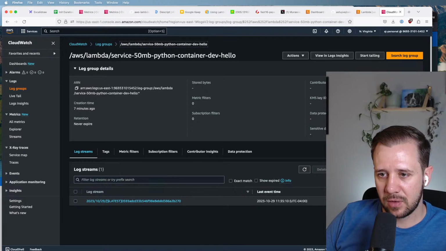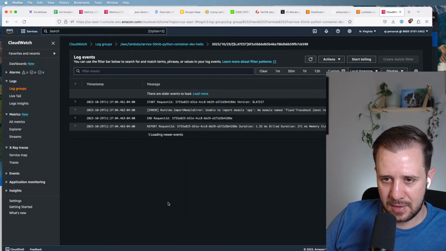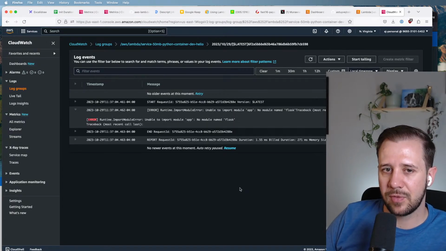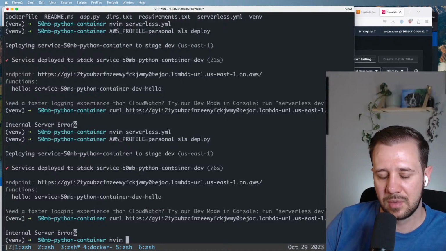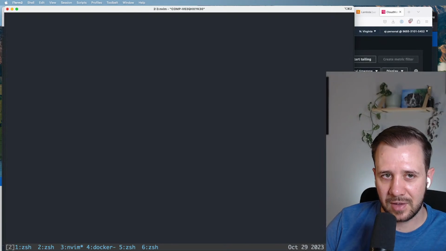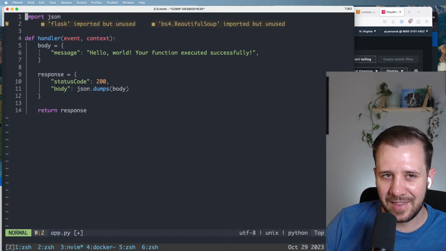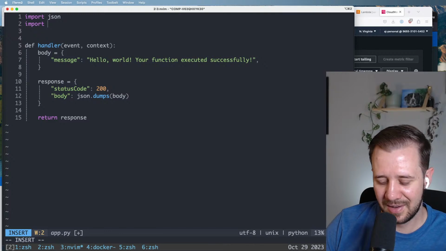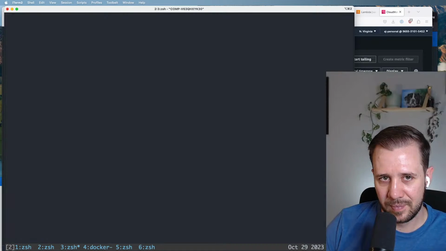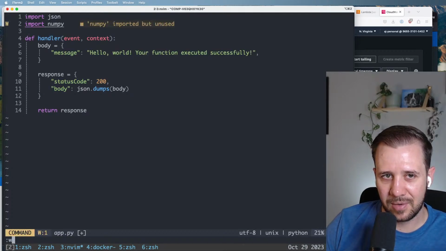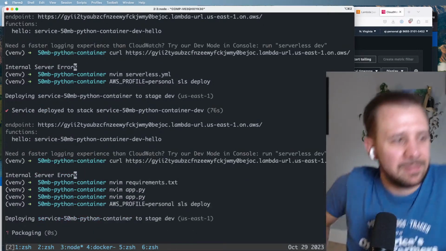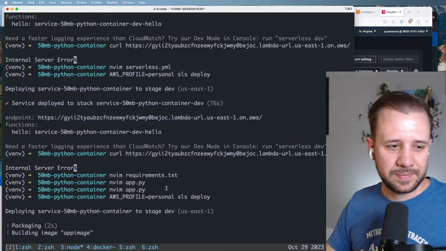And it still says failure. Why? There we go. No module named Flask. What do you mean no module named Flask? It's there in the dependencies. Oh, no, it's not. Okay, that's on me. That's on me. I did it wrong. Let's try that again, everyone. That's my fault. As usual.